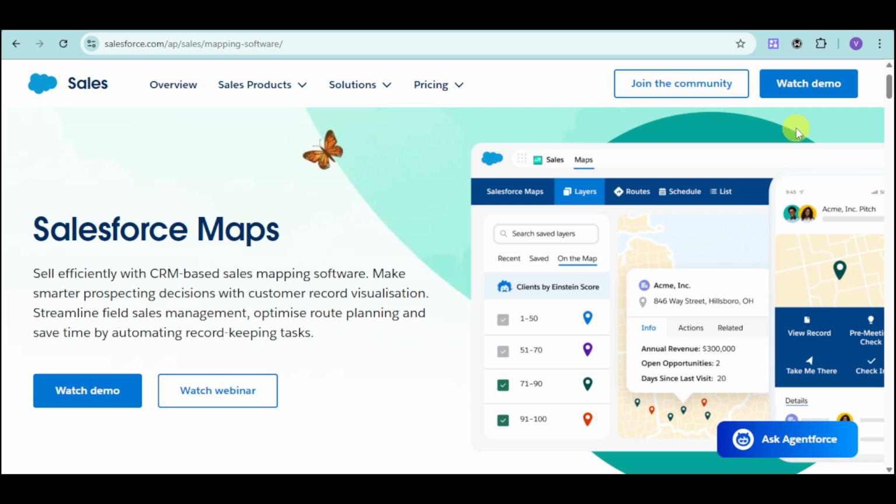Are you struggling to optimize sales routes, prioritize leads, or visualize customer data geographically? Imagine a tool that turns your Salesforce CRM into a powerful map-driven engine, helping your team sell smarter and reduce travel time. So, introducing you to Salesforce Maps, the mapping software built for sales efficiency.